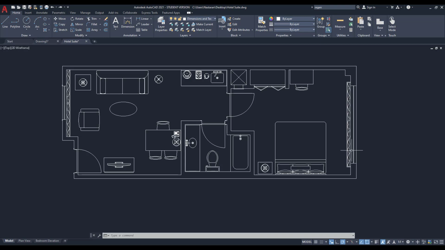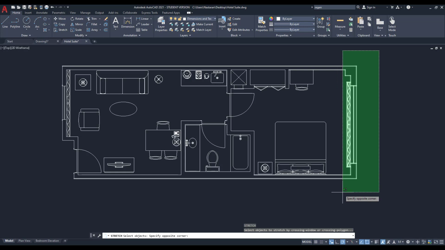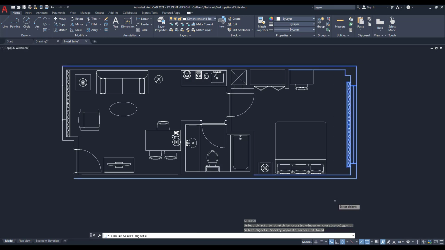For example, I want to make this room bigger, 4 feet bigger, or maybe 6 feet, from this side. Let's see how that works. I'm going to enter S, enter, and then you need to use a crossing window and draw a window over this side of the shape. You see, I'm including these vertical lines and these horizontal lines over here. Then pick the objects. Now that I have selected the objects, I need to hit enter, and then you need to pick 2 points, base point and target point.